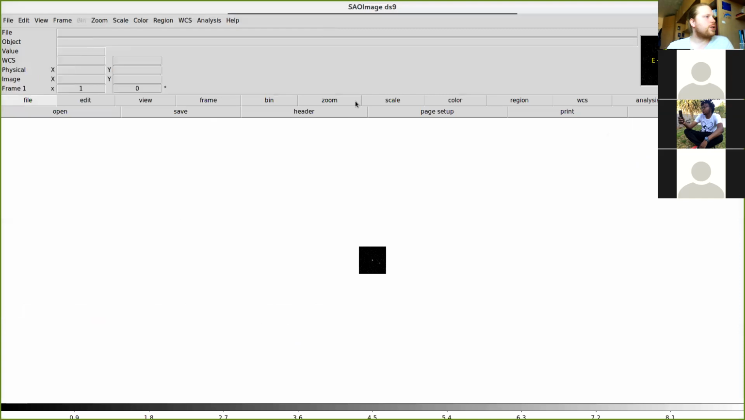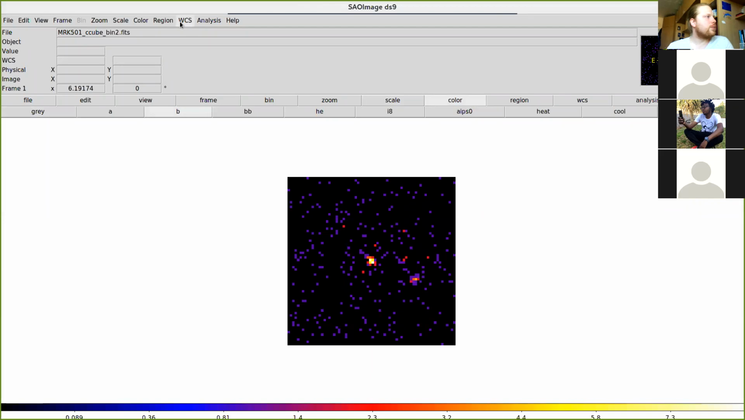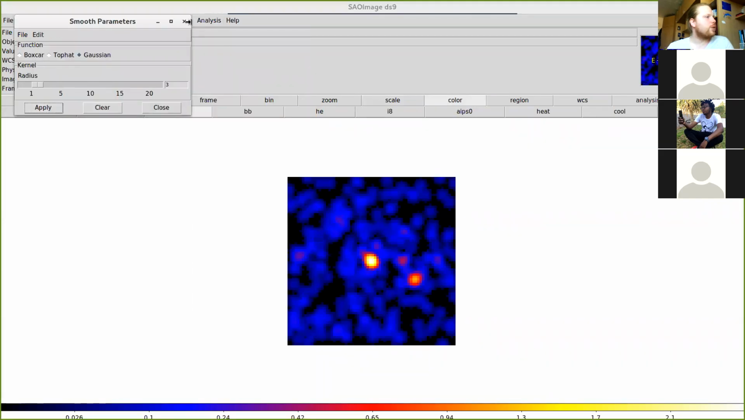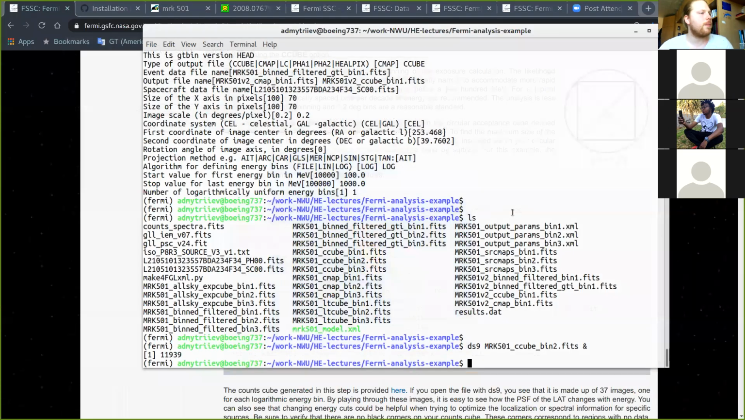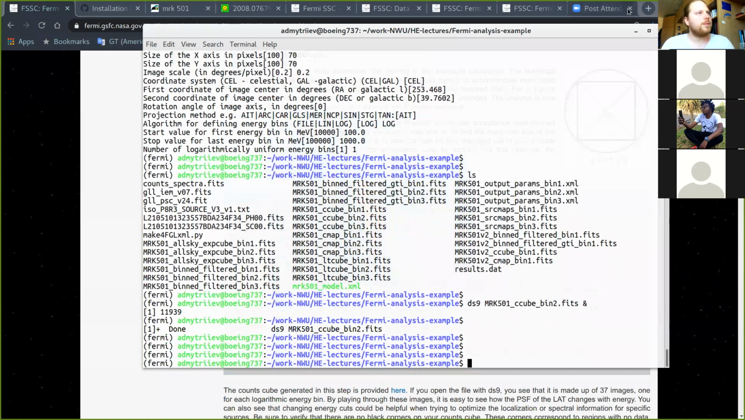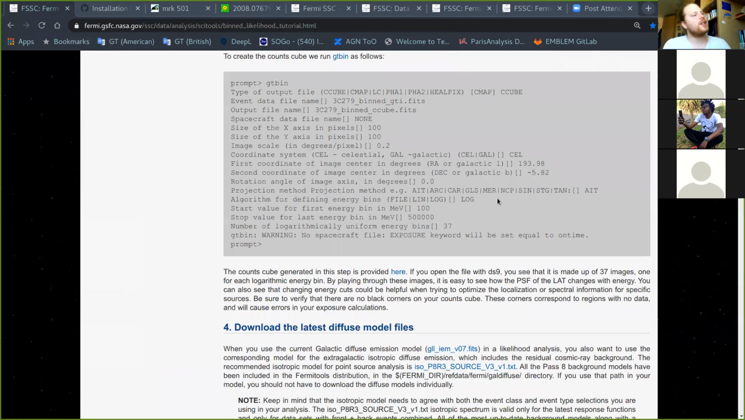Okay, so just the same scale, SQRT, color B, and to apply some smoothing analysis, smooth parameters. So yeah, you see it's the same thing as before. But if there is finer binning, you will see several images, showing how the image progresses with the energy. Cool. Now we proceed to the next step.